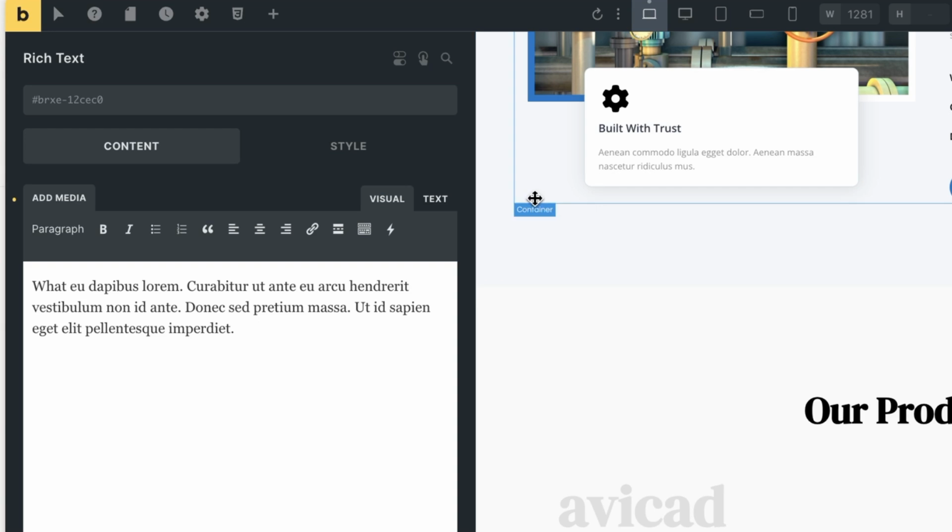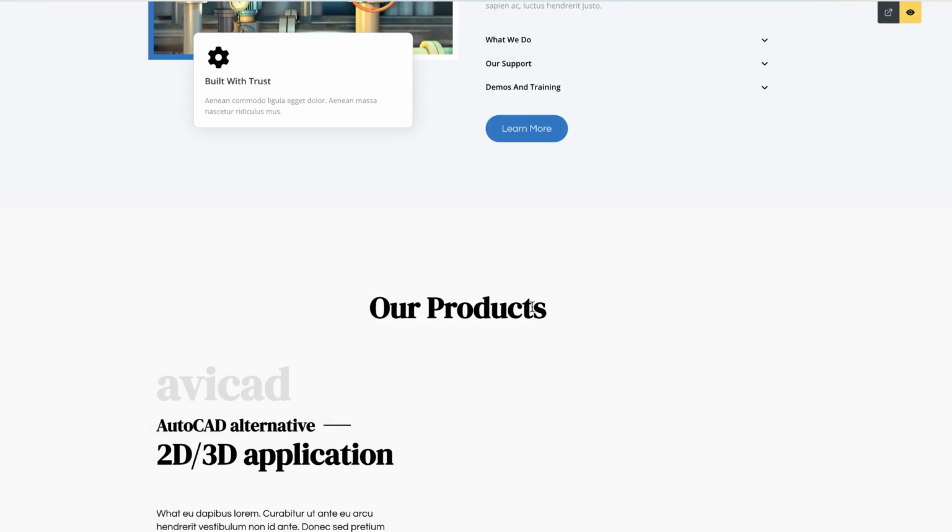Lastly, to get back to the dashboard of WordPress, just click on this icon here, and that sends you straight back. So that's how you do edits inside the BricksBuilder theme.